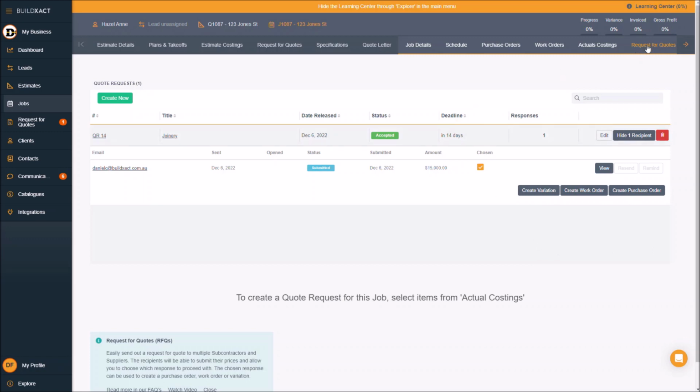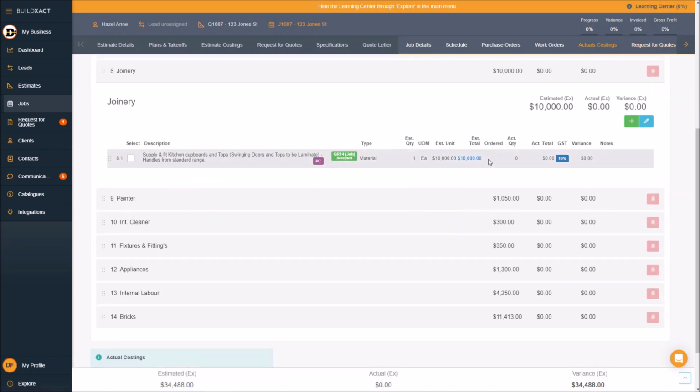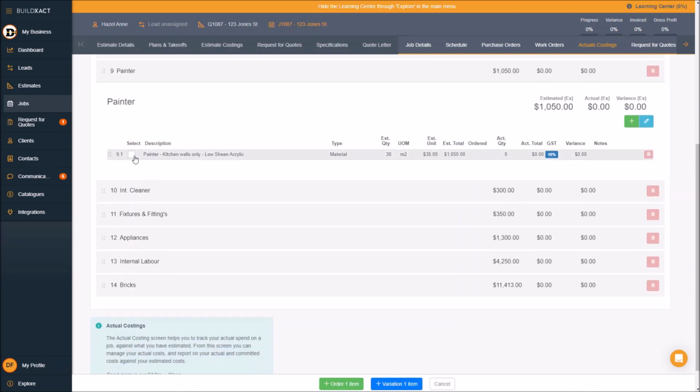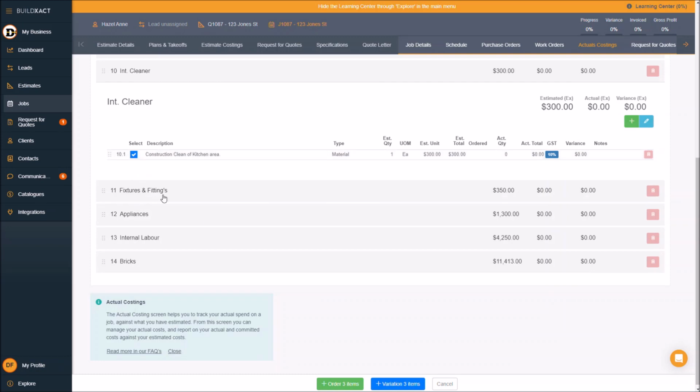You'll notice that within the quote request tab, once you choose the winner, there's actually buttons here to do the next step, which is perfect if it's just one item, straight into the variation or straight into the order, off you go. Again, you can also go from actual costings, and this method of selecting items in actual costings is better if you're going to get that quote request and tied into a variation with several things, or tied into an order with several things, which is also possible.